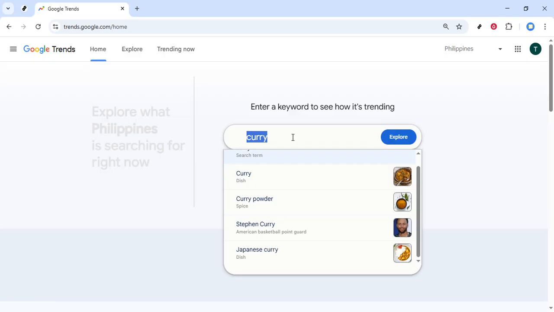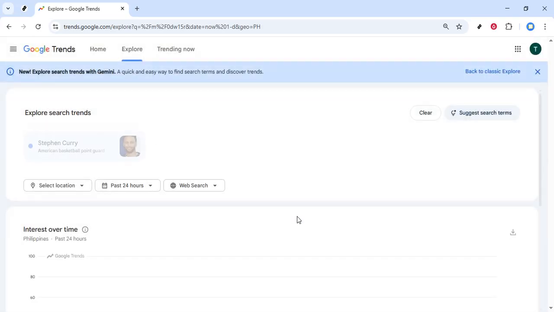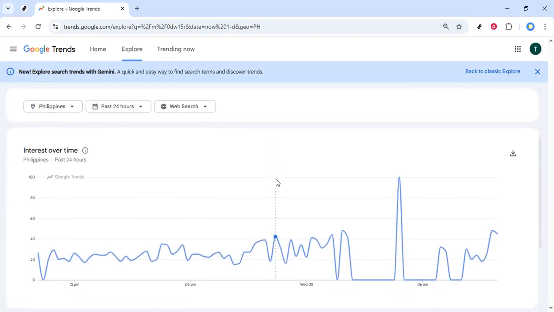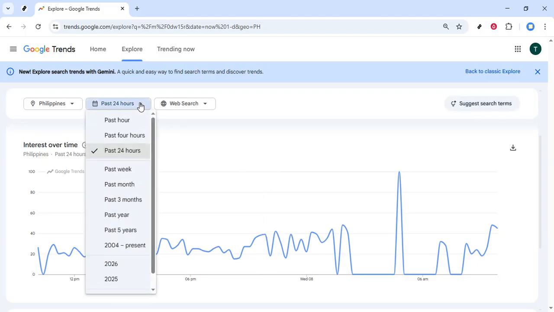After you've entered your keyword, press enter or click on the suggestion that matches it, then click the button or link labeled Explore. And this is important because Explore opens up the full dashboard where all the meaningful data appears. If you skip this, you might only see a brief summary instead of the detailed charts. When the Explore page loads, you'll see a graph that shows interest over time for your keyword.